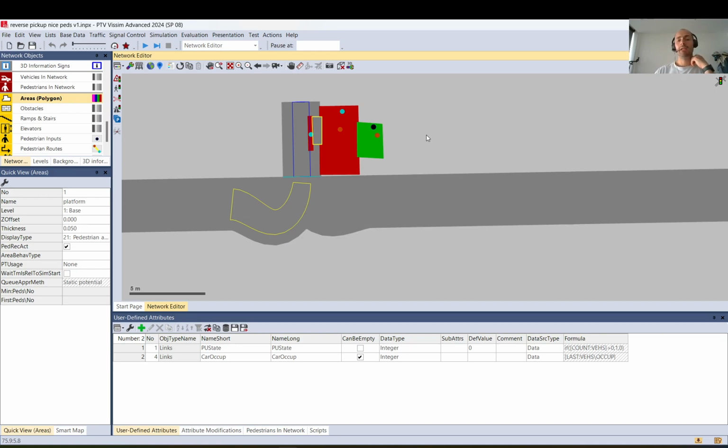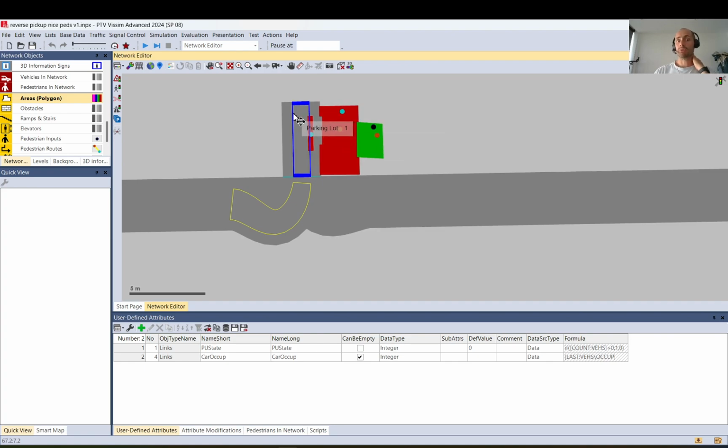If you use the naming convention I will set out, it should work for you, and it should be able to handle multiple spaces as well. I didn't test it, but if you want, I can create a model and show you how to do multiple spaces using the same system. Just let me know in the comment section below. So this is the model.